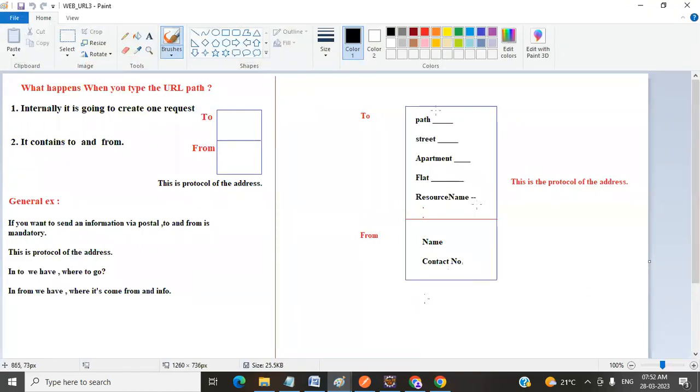Technically speaking, this is the request part. In the request, all the information that we gave in the URL will be available. After going to the particular resource, we get back the response from the server, as part of the from. As part of the response, we receive the name and contact number of the particular person or resource. So the browser internally divides the to and from information.